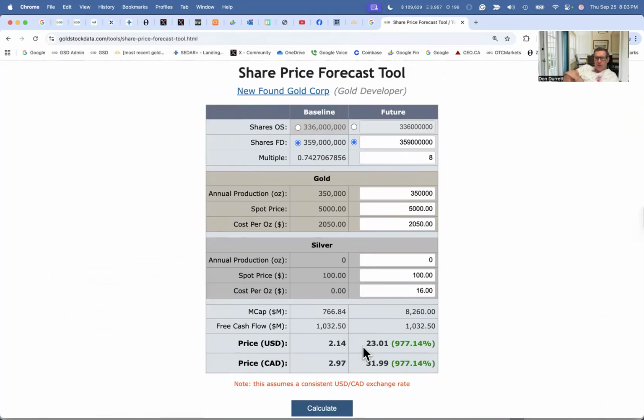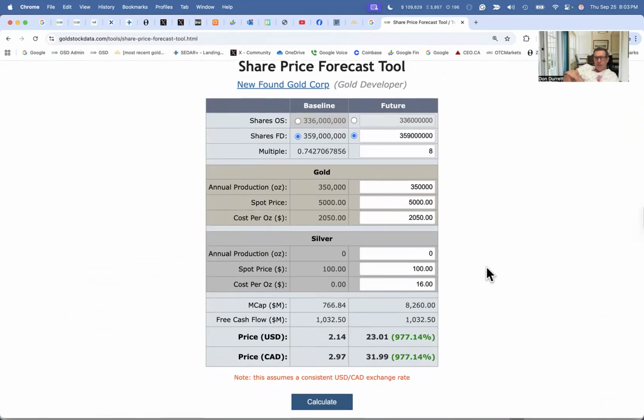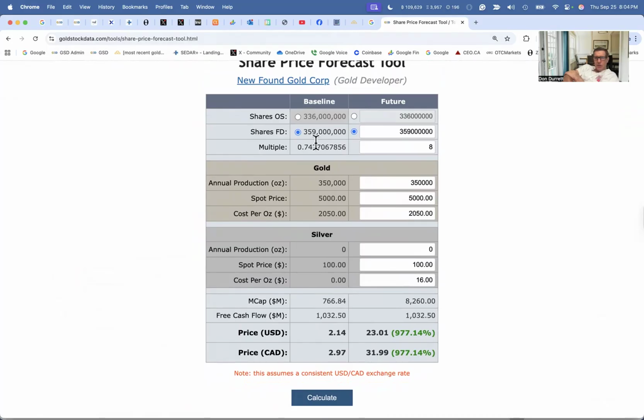So this is the current default upside. Now we're going to play with it a little bit. So it's using fully diluted, it's using 359, which is their current shares, which I think is a little optimistic. So I'm going to change this to 400. Well, I'll go 450. We're going to go 5 years down the road, and I'm going to use 18, which I think is fairly conservative, if you will. And then production, I'm going to take it all the way to 400,000 ounces. Now I'm going to take cost all the way to 3,000.